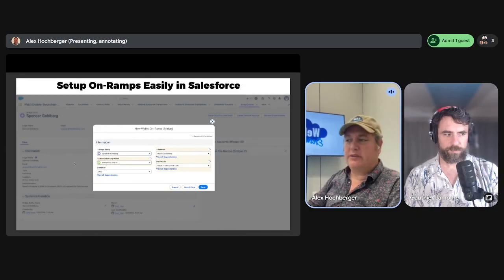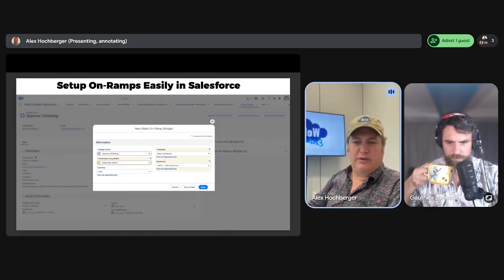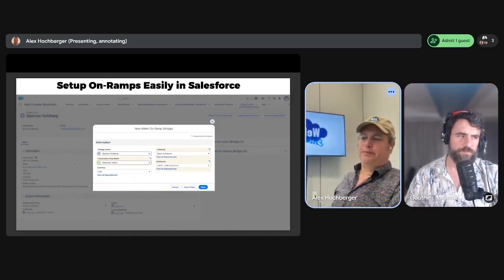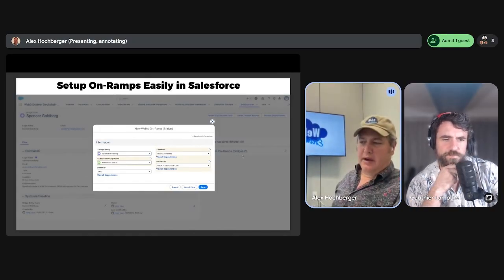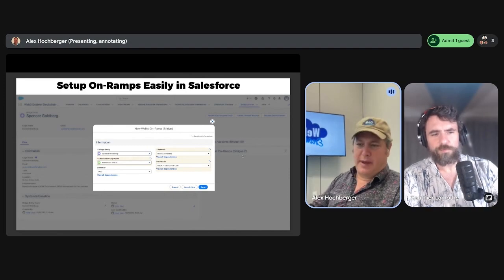So it's super exciting. So in this example, we're going to show you some of the screens we've done to completely within Salesforce make it easy to on-ramp currency. And we even have some wizards and some videos that are available on our YouTube channel that show it even easier. So in this case, we are creating an on-ramp to bring USDC on Base into our MetaMask wallet.